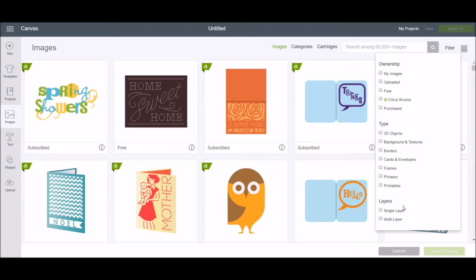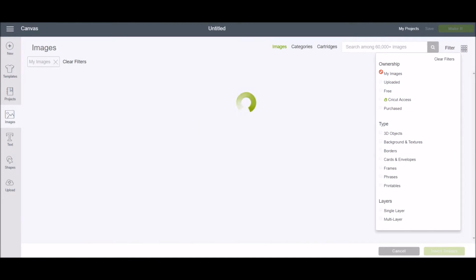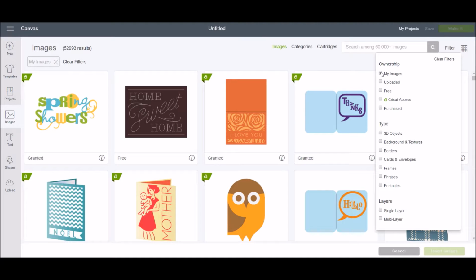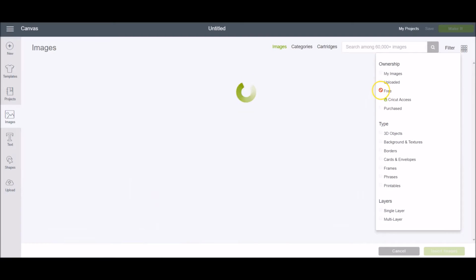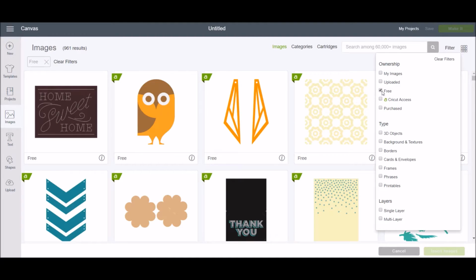Since I had an older machine and I'd purchased a lot of cartridges for it, I was able to link the physical cartridge to my machine and use those for free in Design Space. If you're new to Cricut, being able to quickly find all of the free images can be really helpful to let you play around with the software before you invest in purchasing images or getting an Access subscription.